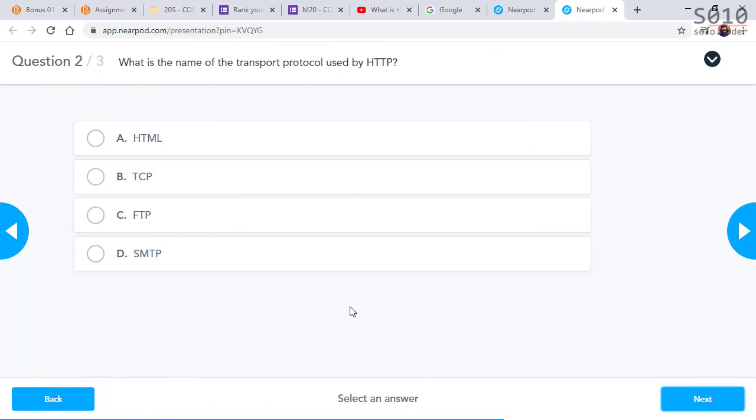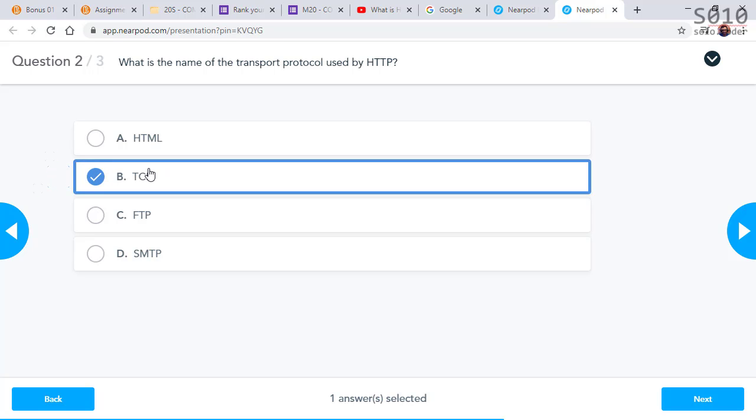What is the name of the transport protocol used by HTTP? TCP. That's it. Okay, so TCP is in the pipeline. TCP is lower than HTTP. Application layer is HTTP.